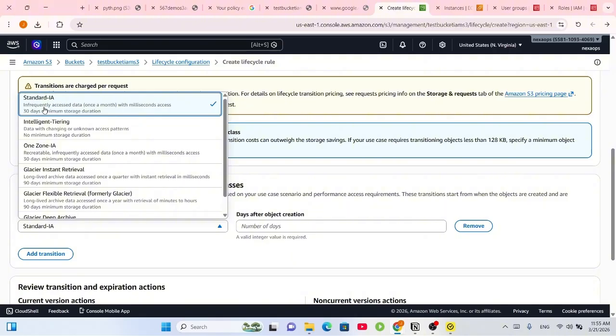Let's start with the first one. Okay, standard IA. Basically, this is where let's say you have data in your bucket, and you haven't accessed it in 30 days. Since you haven't accessed it for 30 days, if you choose standard IA, it's going to transfer it to standard IA storage, which is for infrequently accessed data, once a month, with millisecond access and a 30 day minimum storage duration.